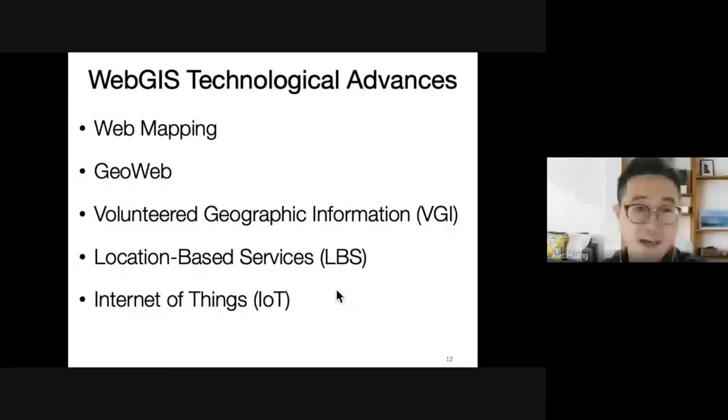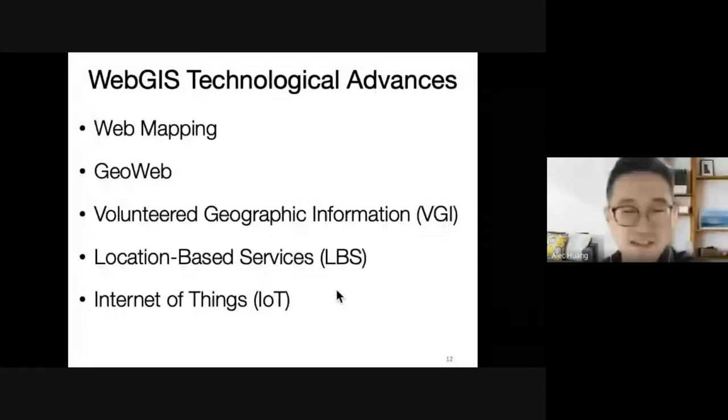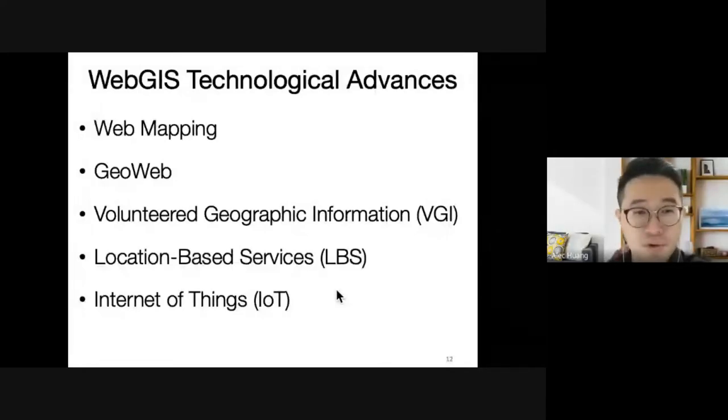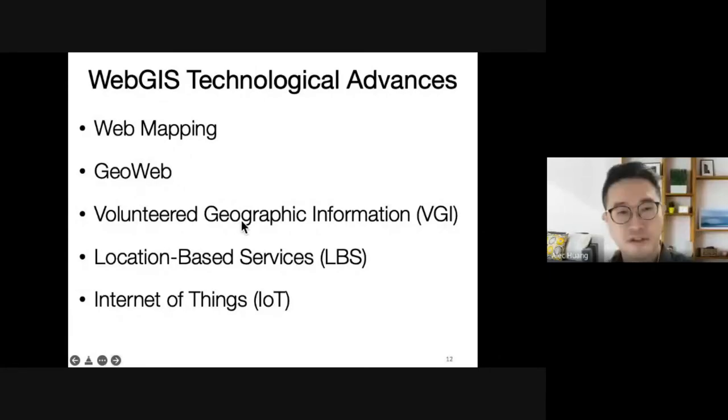And then later on, we are going to touch on some related and also new advances related to WebGIS. We are going to introduce five different technology advances. The first includes web mapping, GeoWeb, Geospatial Web, and Volunteered Geographic Information, the VGI, and location-based service. And then finally, we will spend a little bit more time on the Internet of Things, the IoT. Okay? So let's just continue then.